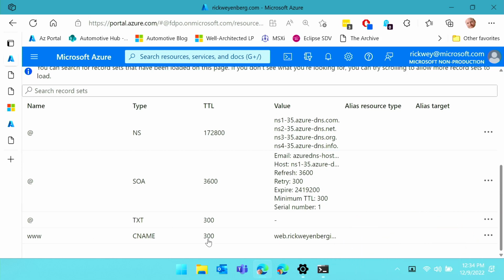I didn't need to keep my TTLs at 300, but for testing purposes, I kept the time to expire short. Yep, time to live, TTL. Right. But what you see is this is pointing to web.rickweinberginternal.com.